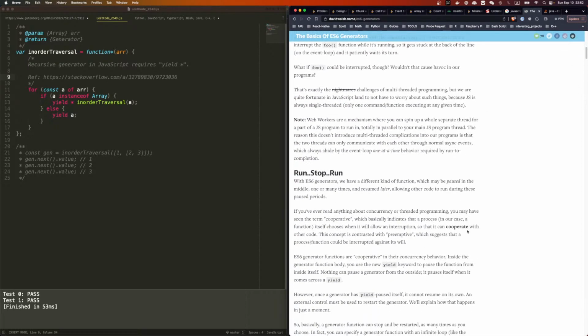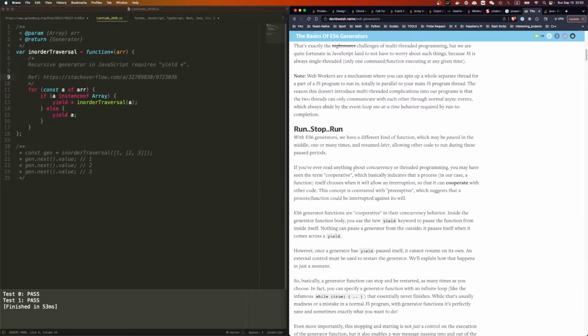Okay, run, stop, run. Pause in the middle, one or many times, and then resume later, allowing other code to run during these paused periods. Oh, cooperative. Oh yeah. I thought async await is already cooperative. No, I think I'll wait. I don't know.